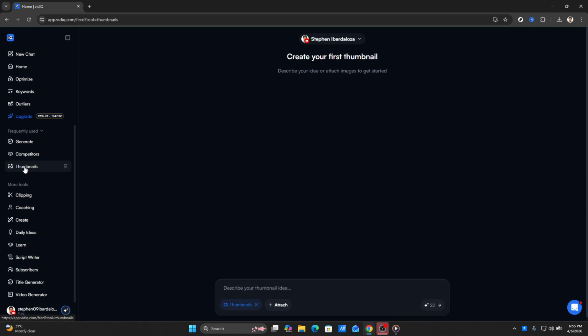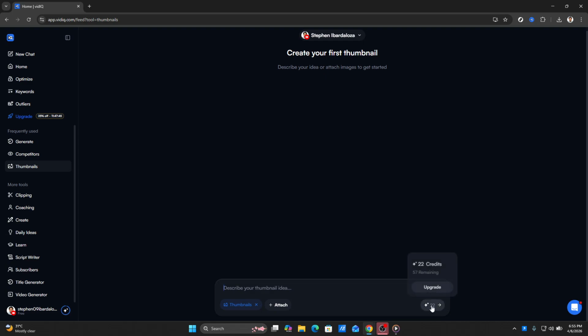Here, you'll see a search bar prominently displayed. This is where you can describe the type of thumbnail you want to create. Think about the elements you want to include. Maybe it's a specific color scheme, or perhaps certain text or imagery that aligns with your video content. Be as descriptive as possible to help the tool generate a thumbnail that matches your vision.